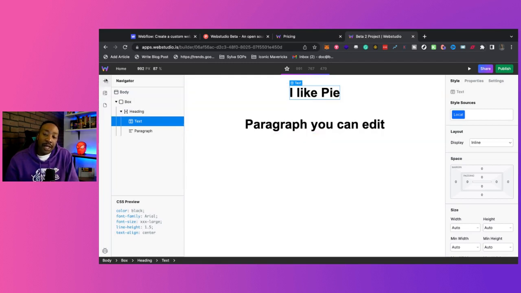Now, once I look at the main things that I can be adding, I also can look at the navigator section, so how the page is put together. And then also too, I can see the CSS preview. So here I can see what's going on with the CSS. I can see different selectors, right? So I can see the color, the font family, the font size, line height, text align.